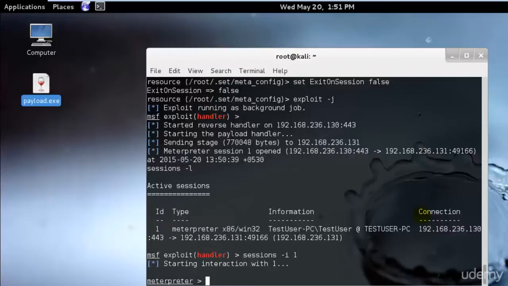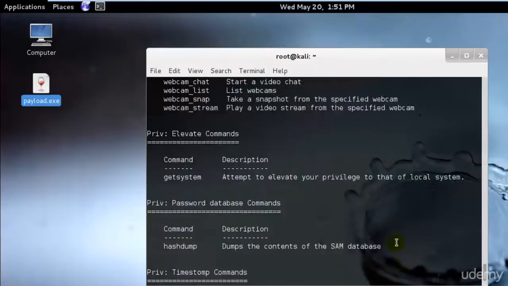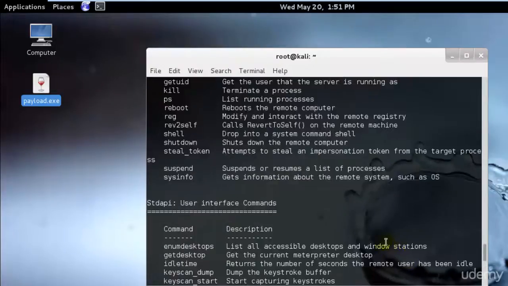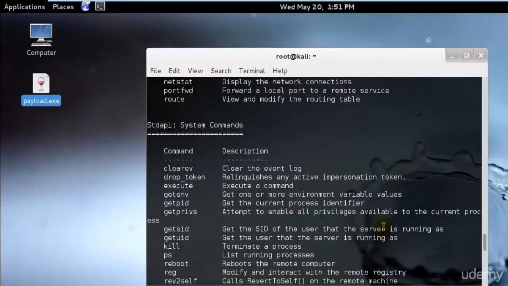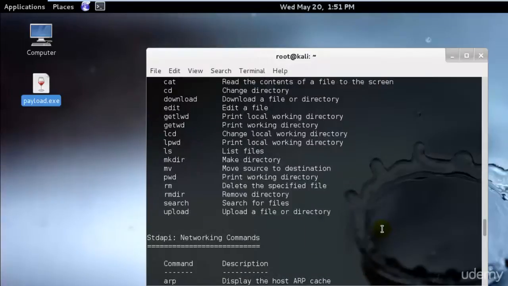There are multiple ways of doing that. A simple way is to just type shell, and you will be able to open it. But let me check, if I want to come back to the Meterpreter prompt, what would I have to do? So, shell. And look, these are the commands that we would be using. Most of them we would be using today.